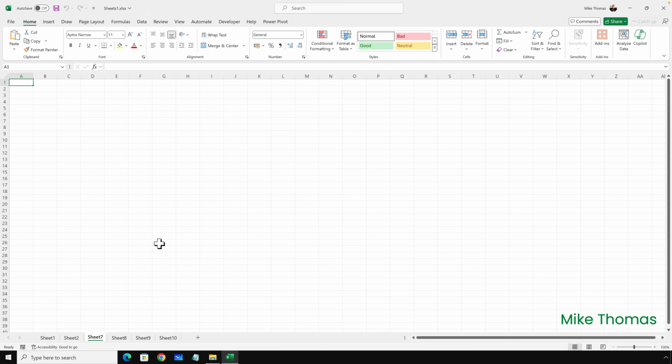You can also delete non-consecutive sheets. So say I wanted to delete sheets 1, 8 and 10. I'll click on sheet 1. I'll hold the Control key down and click on sheet 8, and still with the Control key held down, click on sheet 10. And those 3 sheets are selected.